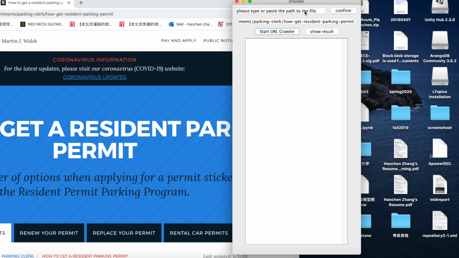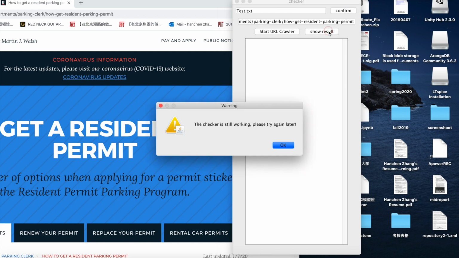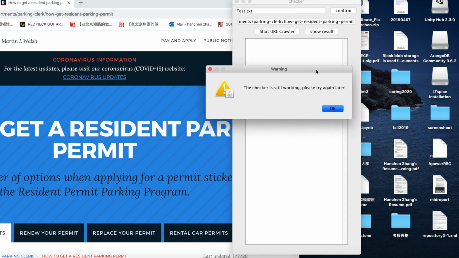Now you can try typing in the path of the file you want to test. Actually, I have a file just called test in my root directory, so I can simply type in test.txt. It can be some other file anywhere in the computer, but the absolute path of the file is required. In order to save time, I don't want to type all of that. I just click confirm. And I want to show the result, and the GUI pops up saying the checker is still working. We just need to wait.